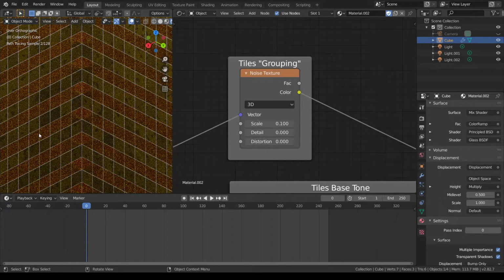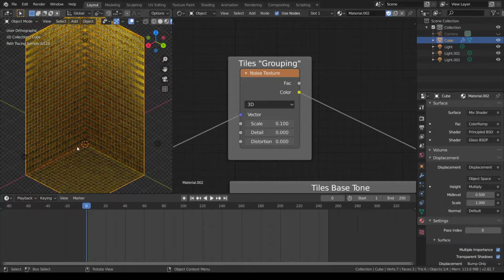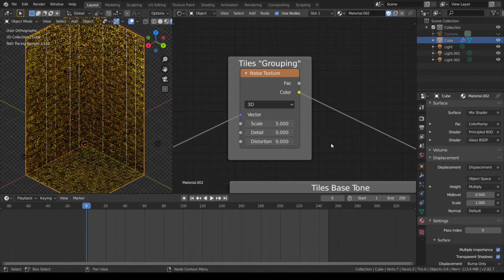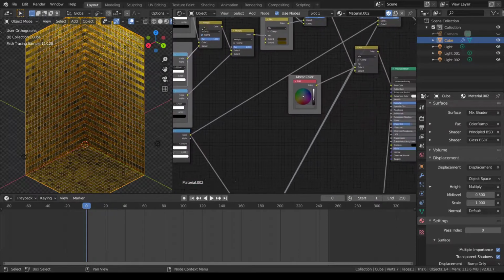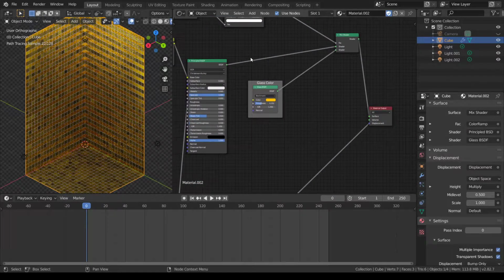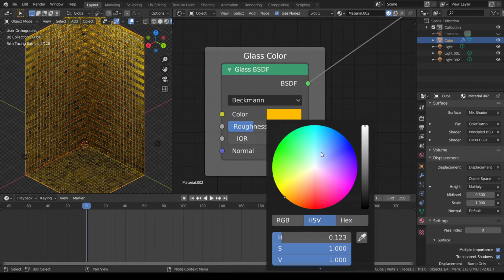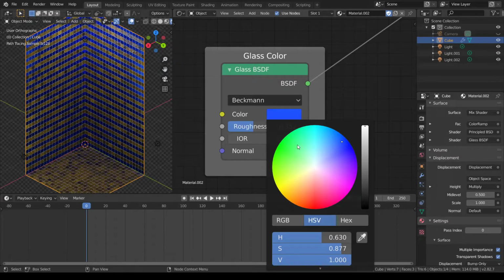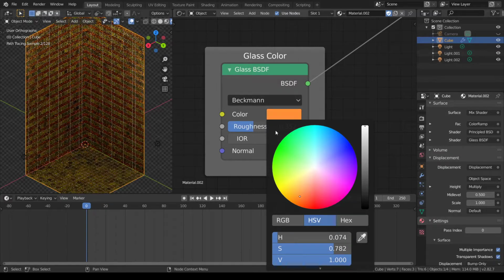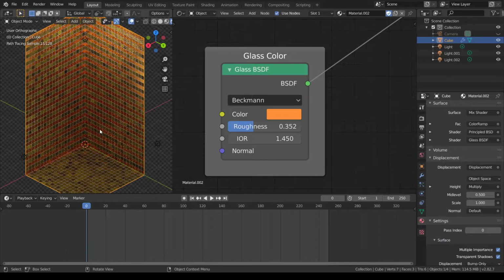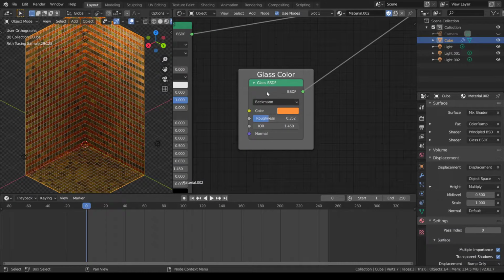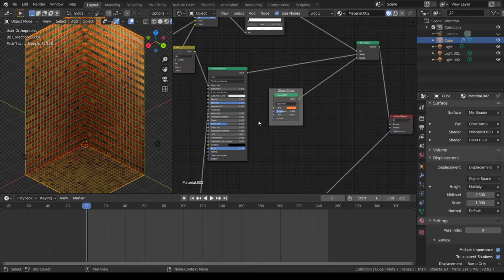As you can see here you have the dark tones, and in the upper part the lighter tones. And I think that's it for this pattern. Well, the glass color, you can also change that one. Blue glass if you want, green one, orange one as it was before. So it's up to you which color you want in this glass.